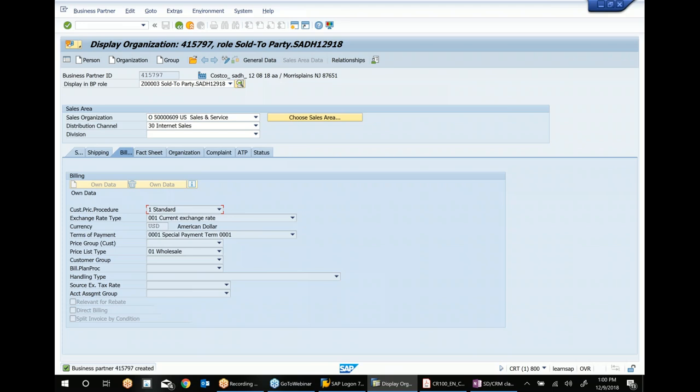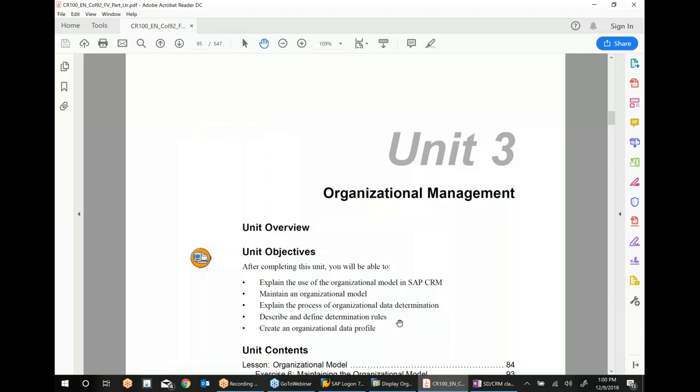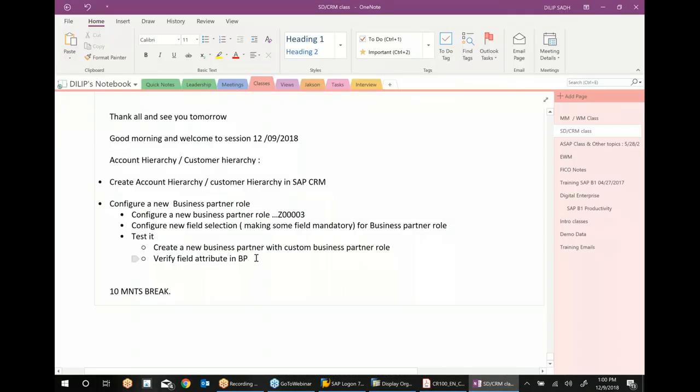Okay. And that is how we can configure. Wonderful. And we verify it. So we did all these configuration. Okay. Configure.